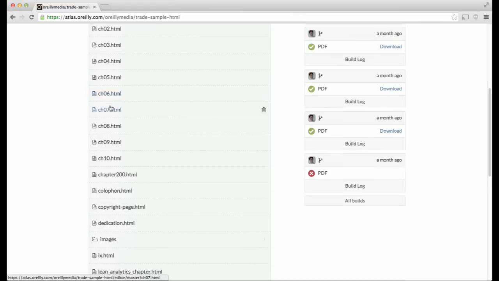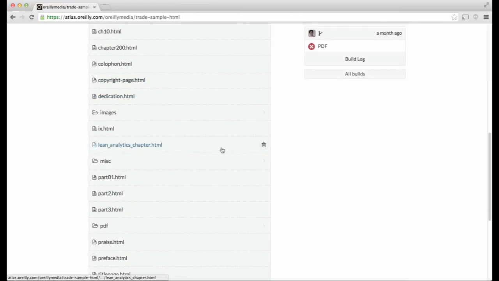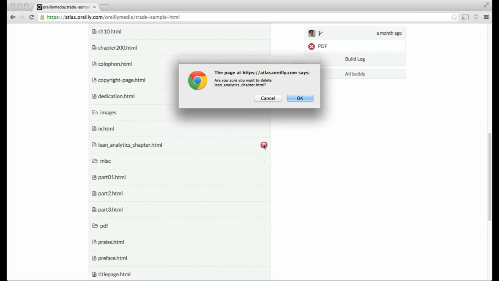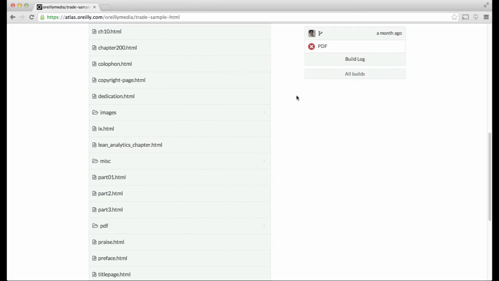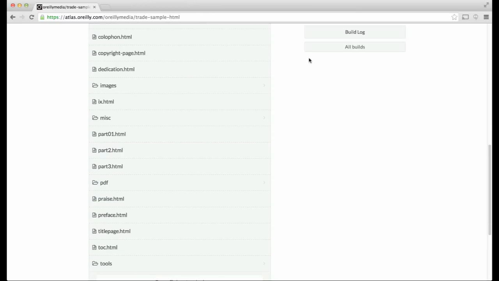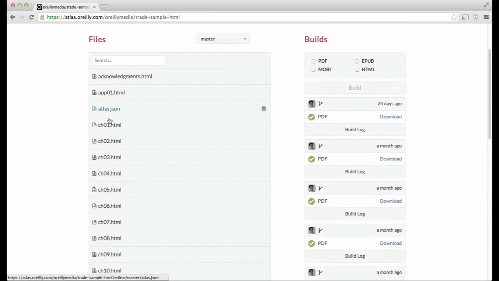To delete a file in the Atlas system, simply click the corresponding red trash can icon next to the file you wish to delete. You will be prompted to confirm that you wish to delete the file. Select OK. To edit an existing file in your project, simply click on that file name from the list.